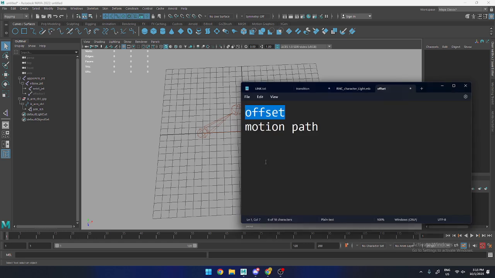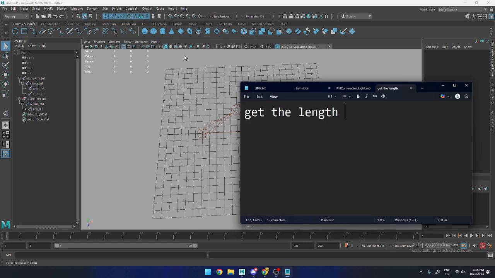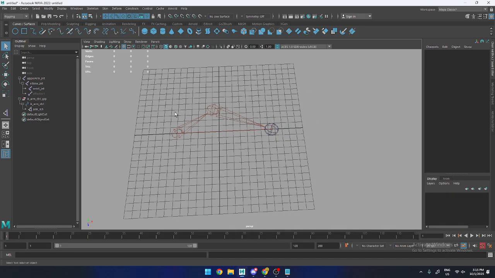Alright, so let me give you a quick workflow. Get the length, and then calculate the distance. Then get the stretch value. Roughly things will be like this first. First things first, we get the length of the joint. So how to calculate the length of the joint?